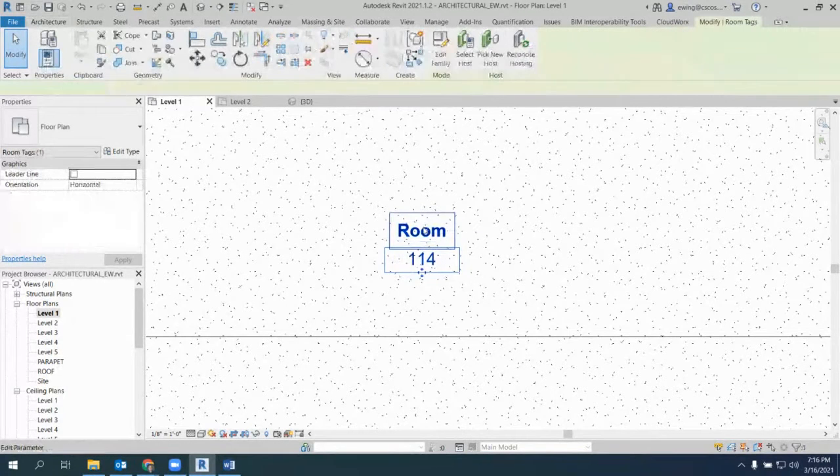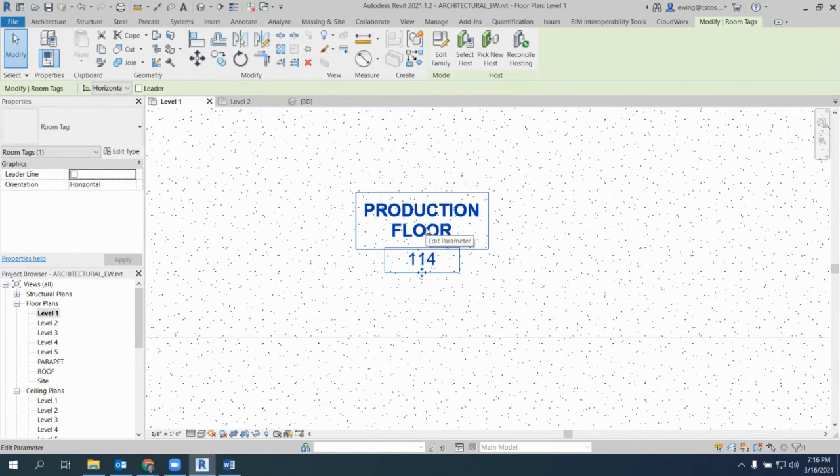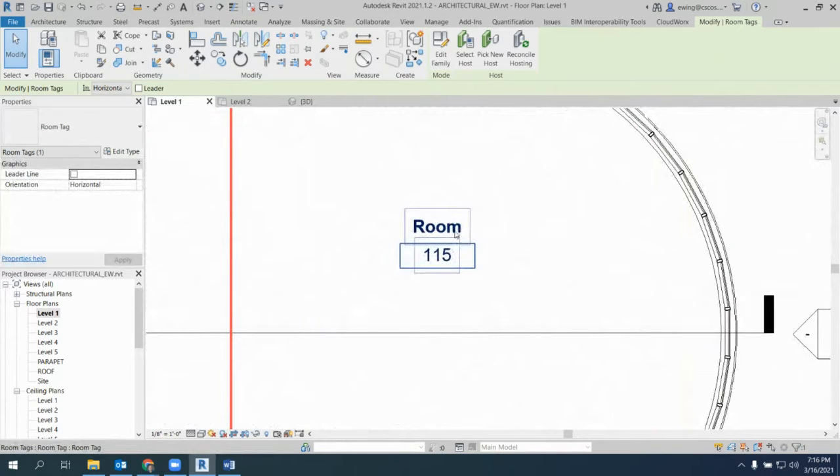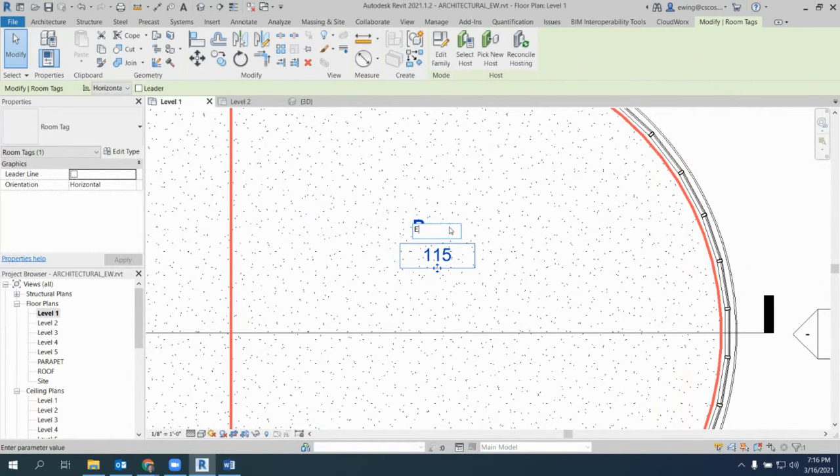I don't know what to call this. So click on the tag itself. You can click on the name Room. We'll call it Production Floor. I call it something different every time. I don't know what this building does. We're going to hit Enter. It's a cool looking name. Yeah, I'm going to stick with it. I'm going to use that from now on. This room here is just going to be Northwest, Southeast Entry. I'm going to hit Enter.